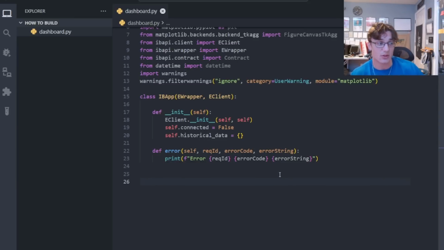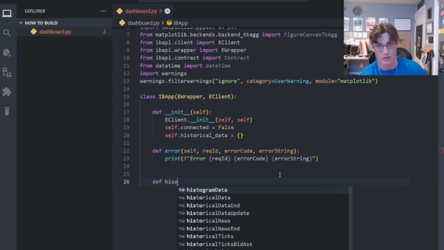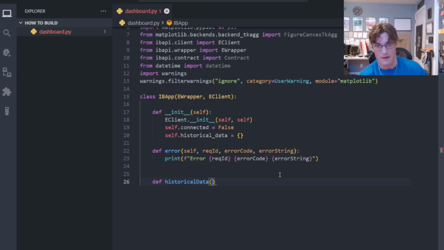Now we need to create some sort of function to be able to get historic data and manage historic data. What does this look like? Well, we need to create a function called historical data. And this is where Interactive Brokers is going to send the historic data for implied volatility when we request it.